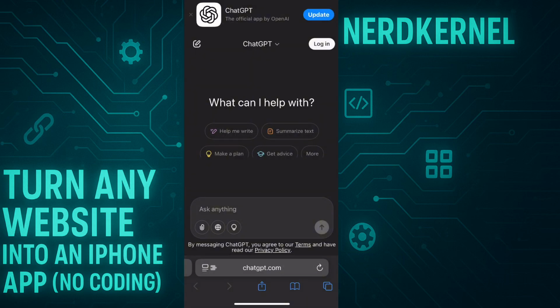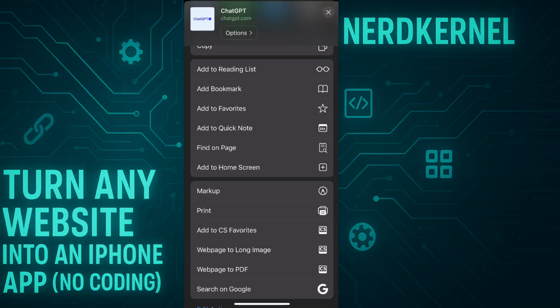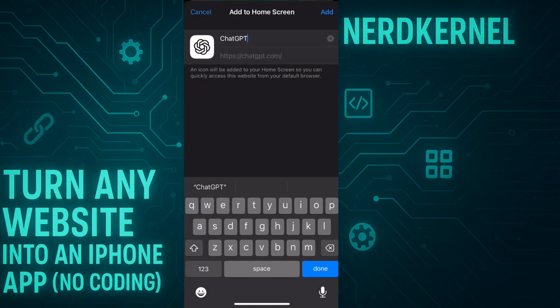Now that we're at the ChatGPT screen, at the bottom you should see an icon that has like a square with an arrow coming out of it. We're going to want to click on that and then scroll down, and we're going to want to locate add to home screen. This is where the magic's going to happen, because this will allow us to create a custom app icon for our website. For our next step, you're going to want to name your app and then click add.